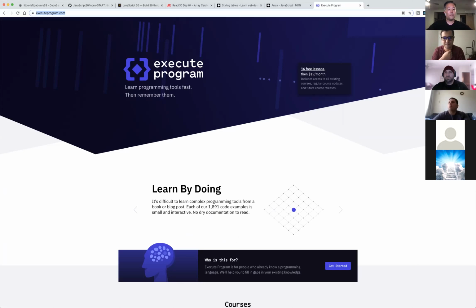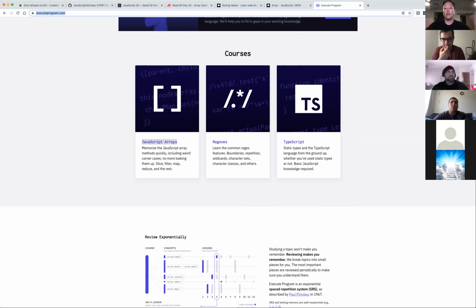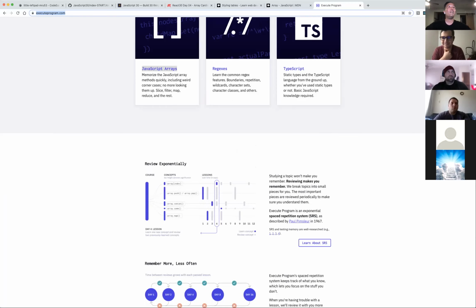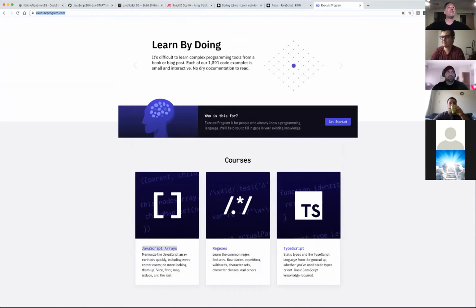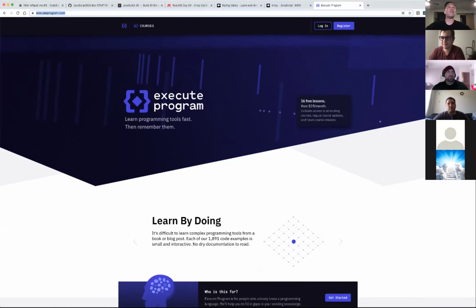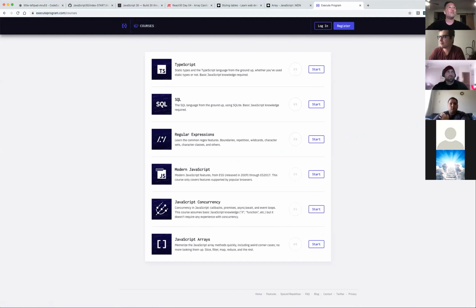It'll go over all of destructuring and it'll explain everything. I forget if that's the one that explains everything. One of the courses in here, there's a bunch of courses, let's see. It might be Modern JavaScript. So either Modern JavaScript or JavaScript Arrays explains the destructuring in more detail. And so Execute Program's good.